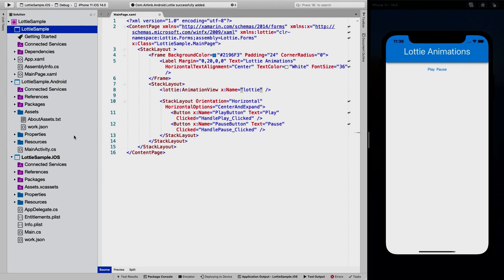So what you want to do is probably just name them the same, make sure the build actions are okay, and then you can just say, okay, I want to use the animation, which is work.json, and it will pick it up automatically per platform, so you don't need to do anything special there.